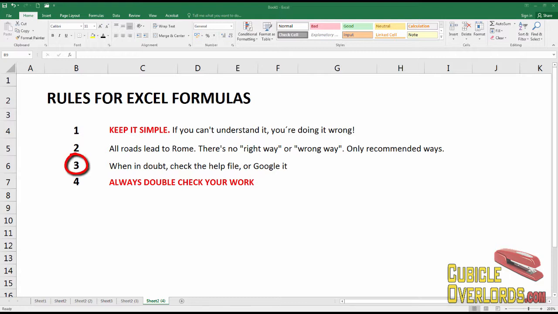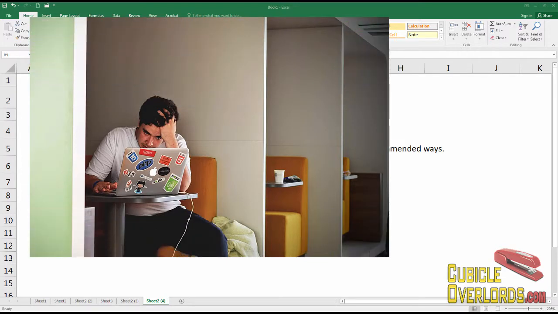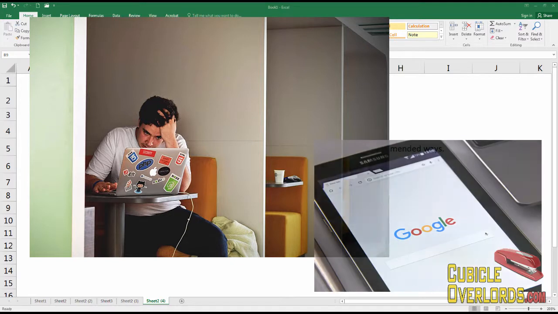Third rule, when in doubt, check the help file or Google it. I've seen way too many people get stuck on a spreadsheet and they say, well, I can't solve this. There's an error that's here and I can't trace it and I can't figure out what's going on. The first thing I ask them, have you tried Googling it?